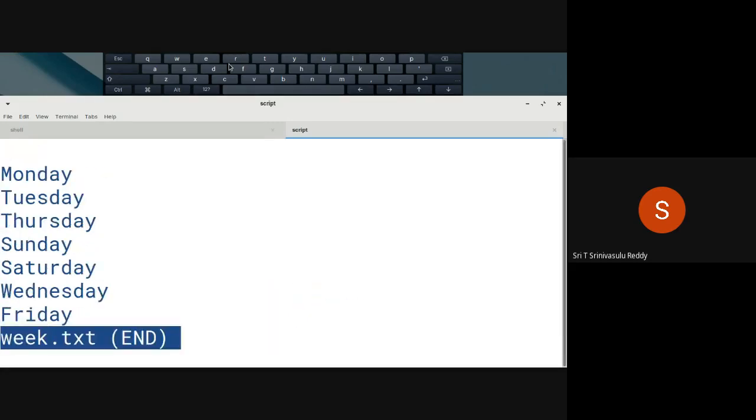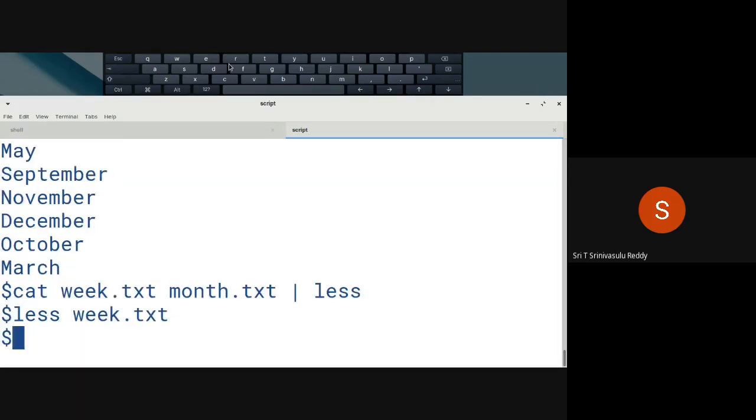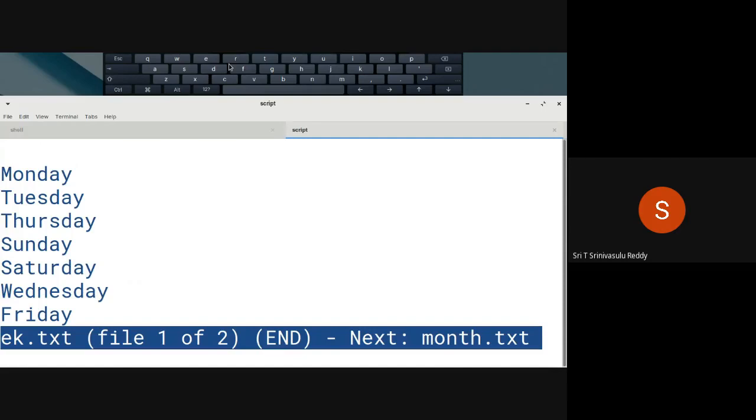Right? You don't have to use again a pipe and all that. You can as well say less followed by the file name. Then it displays the corresponding thing. Right? Week.txt, this is the actual contents. So to get out of that, here. You can also give month and all that, two files to less. Now it is saying, as you can see, file 1 of 2, the week.txt, right, is the first one. So Monday, Tuesday, and all that. This is file 1 of 2. You have already reached the end of it. The next file to be displayed is month.txt.